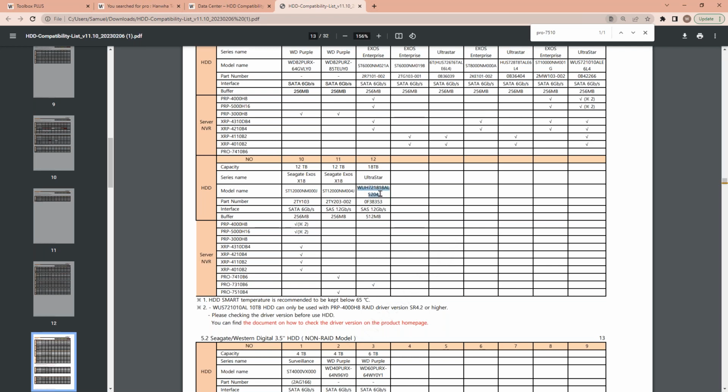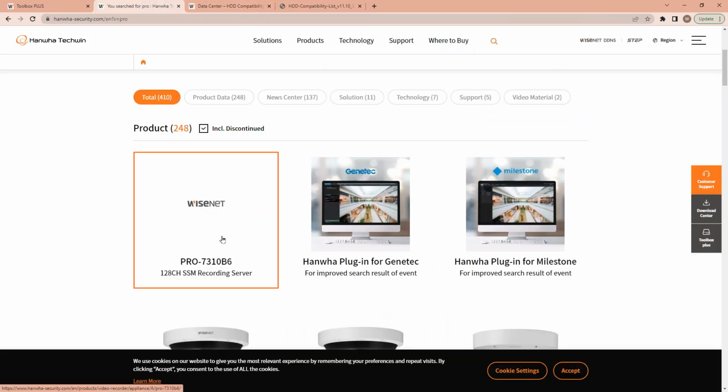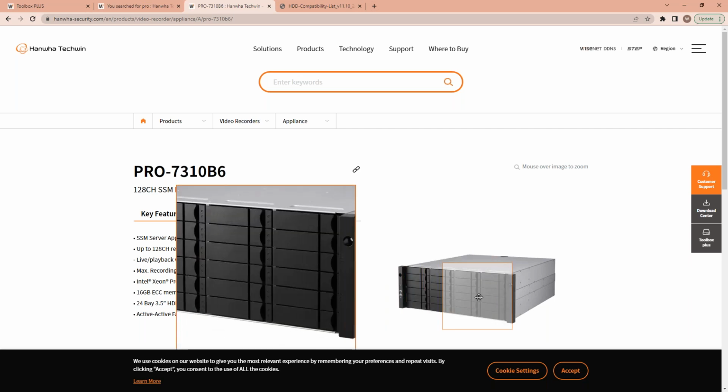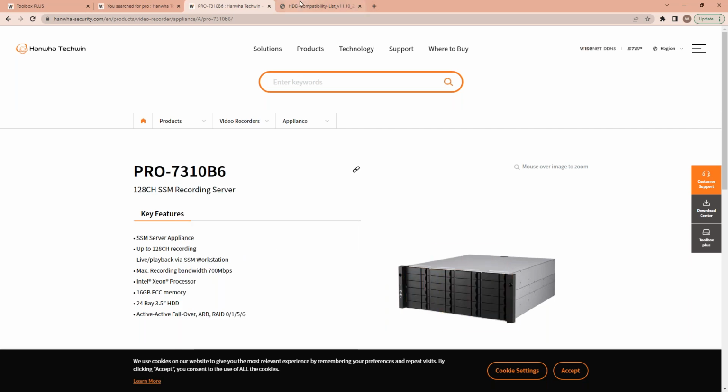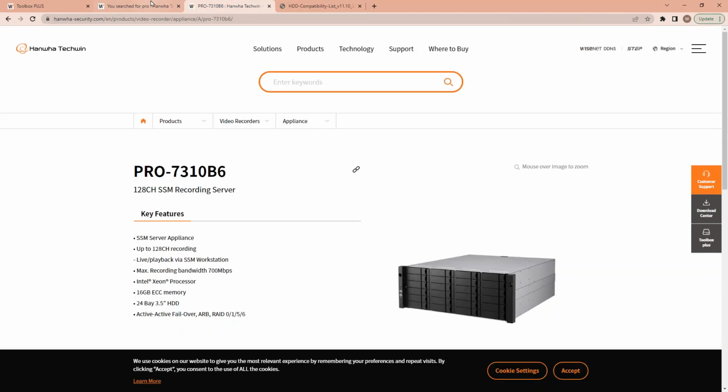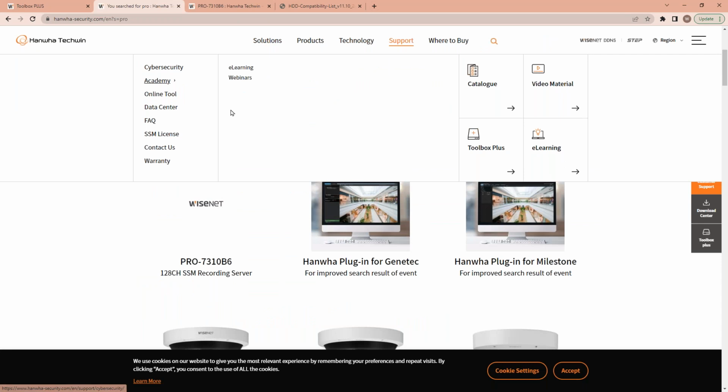Okay, so again, let me repeat. When you're buying a PRO recording server, or a PRP recording server, you will get the chassis, you will get SSM pre-installed. It will have support for 128 or 360 cameras, but the hard disk slots are empty. You have to insert the hard disk, and you have to buy it from Seagate or Western Digital. It's up to you. You can check with us for the recommended list, which is posted on the website under support, data center, HDD compatibility.